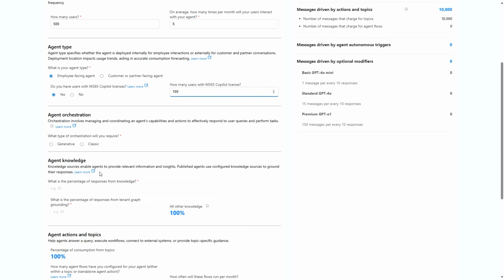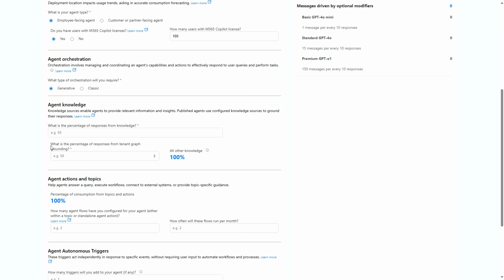Are you using generative, which allows your agent to choose the best actions, knowledge, and topics to answer user queries or respond to event triggers? Or are you using classic orchestration, which leverages keyword matching in trigger phrases to trigger topics? Now it's time to estimate the usage driven by knowledge retrieval.